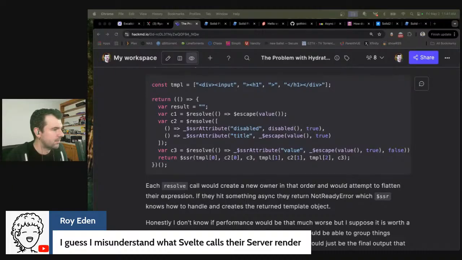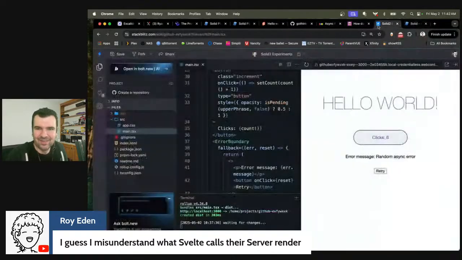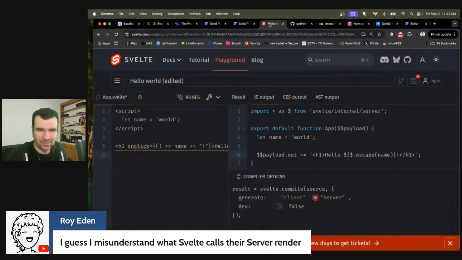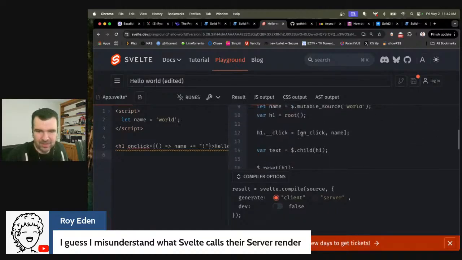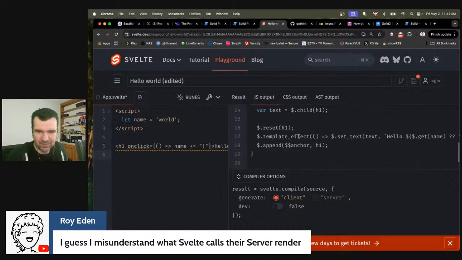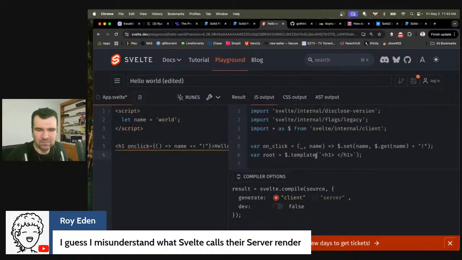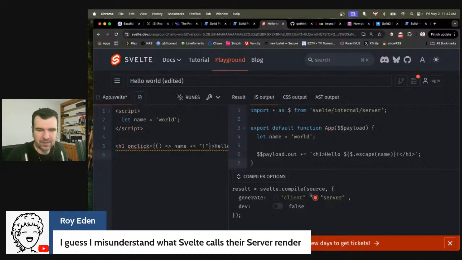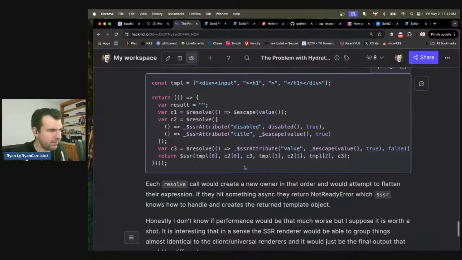I missed this one. Server render. Generate. It's funny, the option called generate was something I actually got from Svelte too. Let's look at Svelte. We've been looking at server. The client version is on click handler, set template effect. See, the render effect's called template effects, append anchor. Yeah, okay. Looks good. Anyway, I'm just continuing on with this.